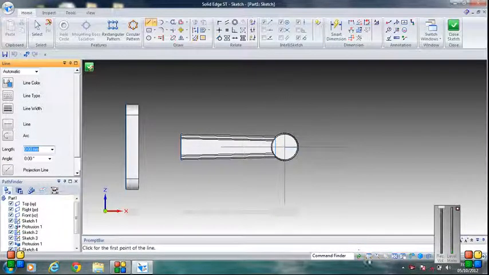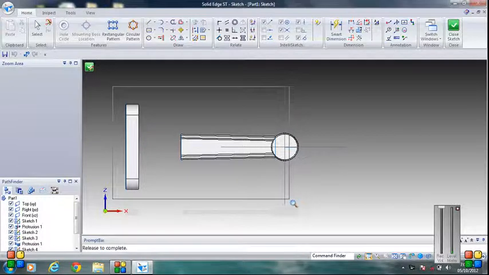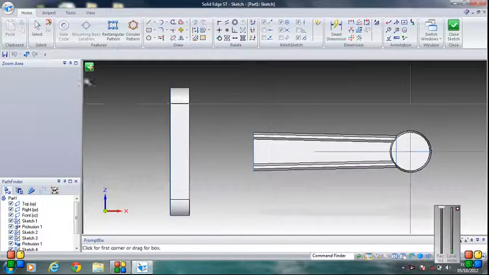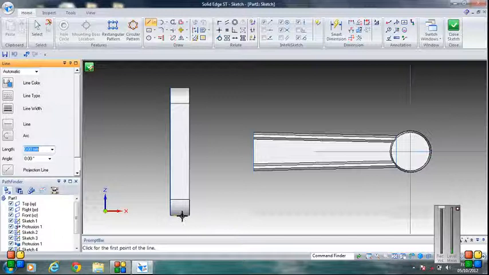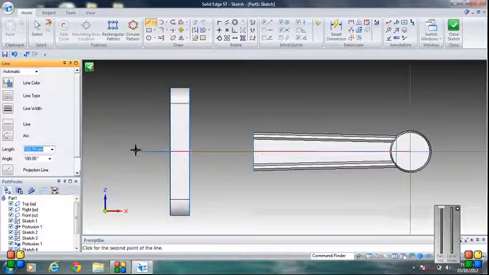Then zoom in. Then go to line. Take end point of this to end point of this. Then intersection of this or end point. Draw a line. Then end point of this. Draw a horizontal line. Then end point of this and draw a vertical line.